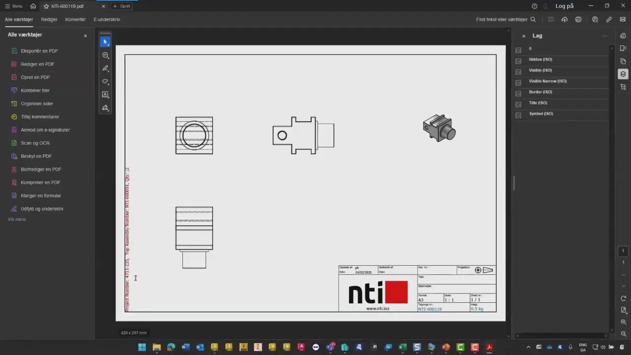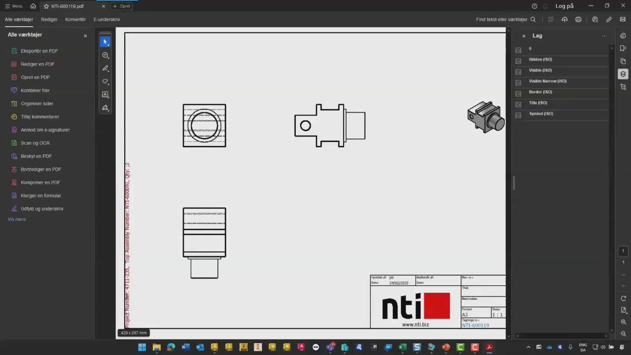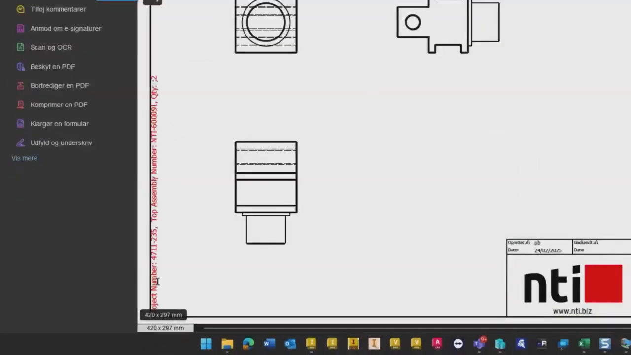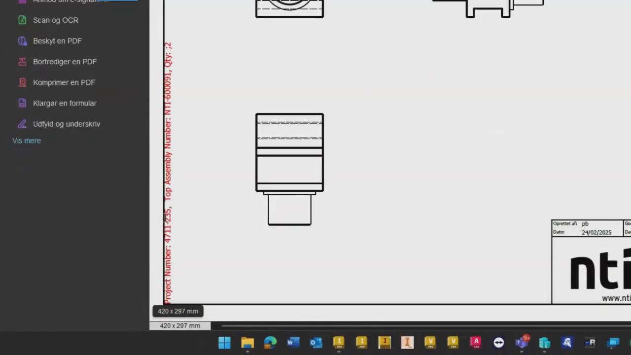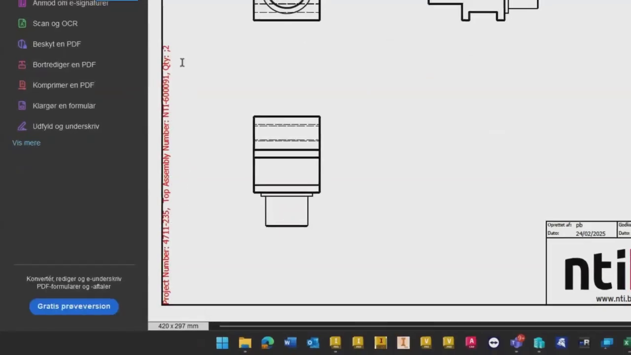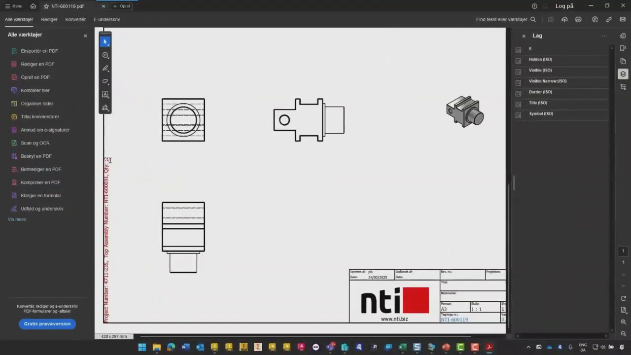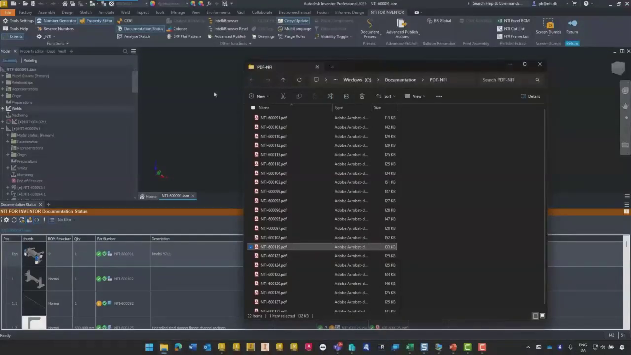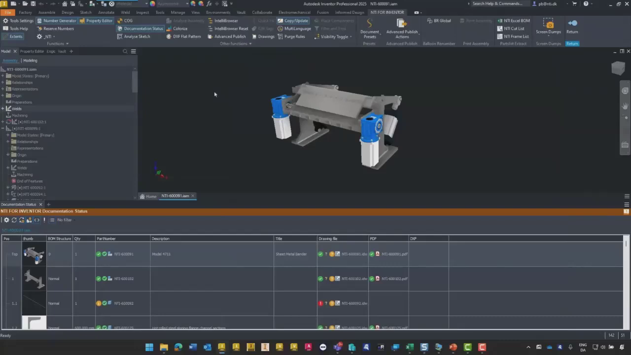In this case, I could try to open another one from the same bunch. It has, of course, the project number as I typed in, the assembly number, and also in this case I have to produce 2 of them because there were 2 in this assembly, so it has the quantity 2. So a pretty nice feature to stamp PDF files. It could also be a stamp for instance for review or something like that.